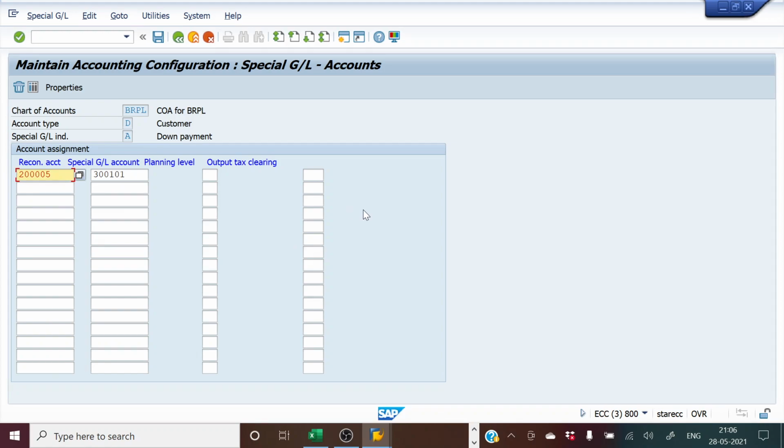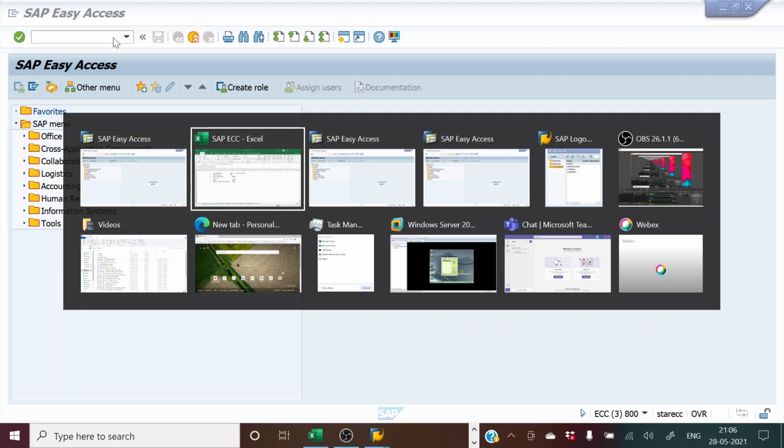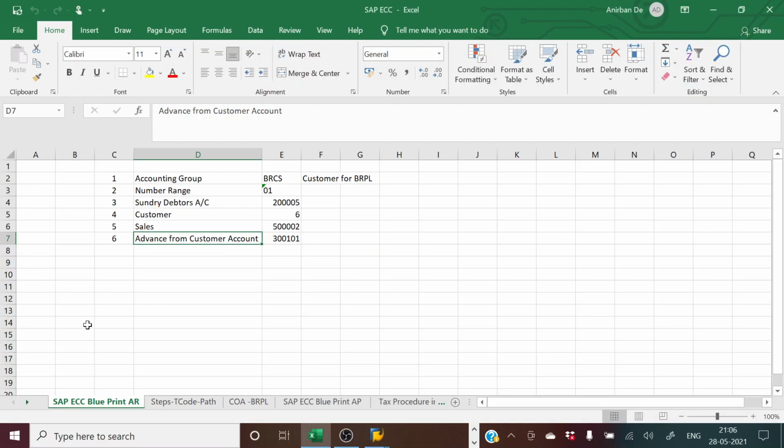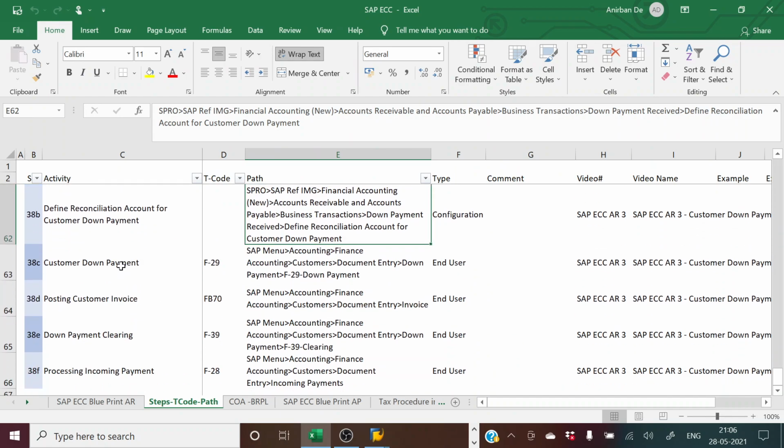If we don't do this linkage, we won't be able to process the down payment. So this is a configuration requirement that needs to be done, and in the real scenario it will be done by the FICO consultant, not by the end user. All right, so we come out of this, and we click on /n. Now we are done with the two steps. Now moving on to the third step, which is customer down payment, right? So the T code is F-29, and I'll go through the menu path.